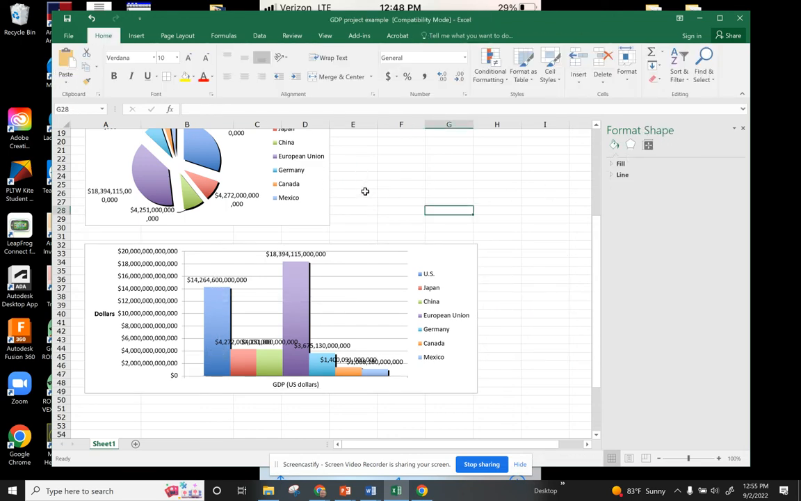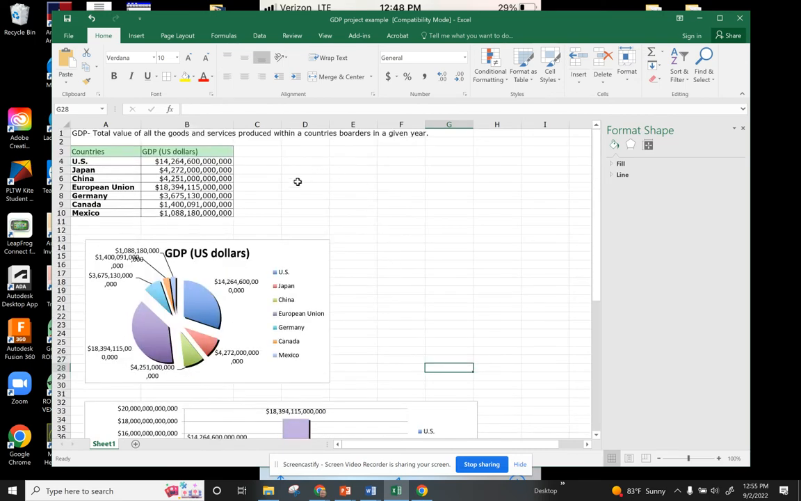Now, the last thing I want to show you before I go over the questions is that sometimes when you look this up, it might say $14.3 trillion. You could totally make your chart like that. You know, this might be 4.2 trillion. Your header needs to say GDP in trillions now.